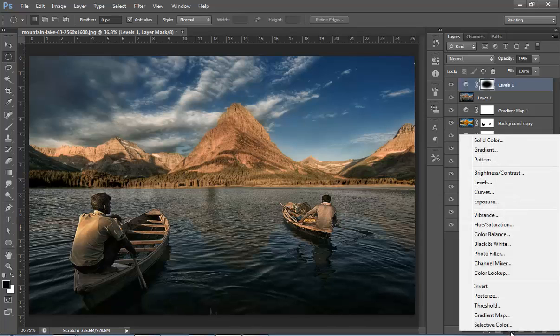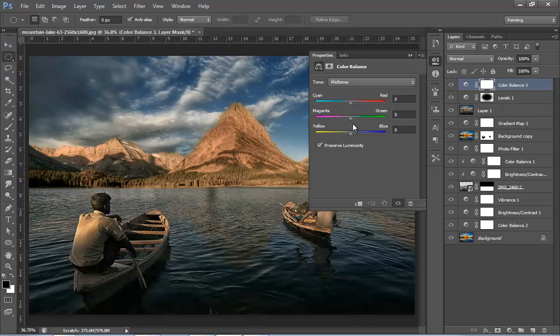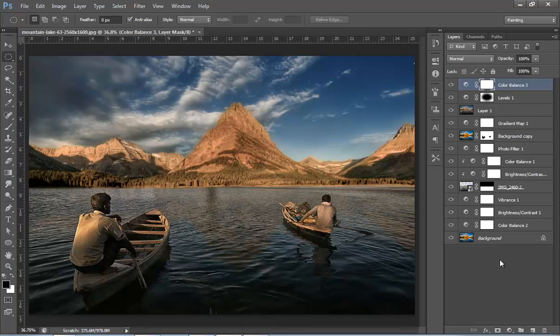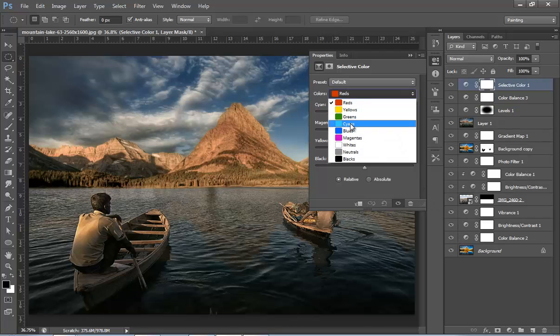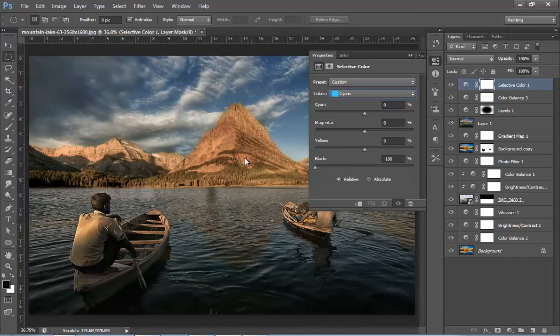Now again go to color balance. And now go to adjustment layer, then choose selective color, then choose cyan. Make it dark.